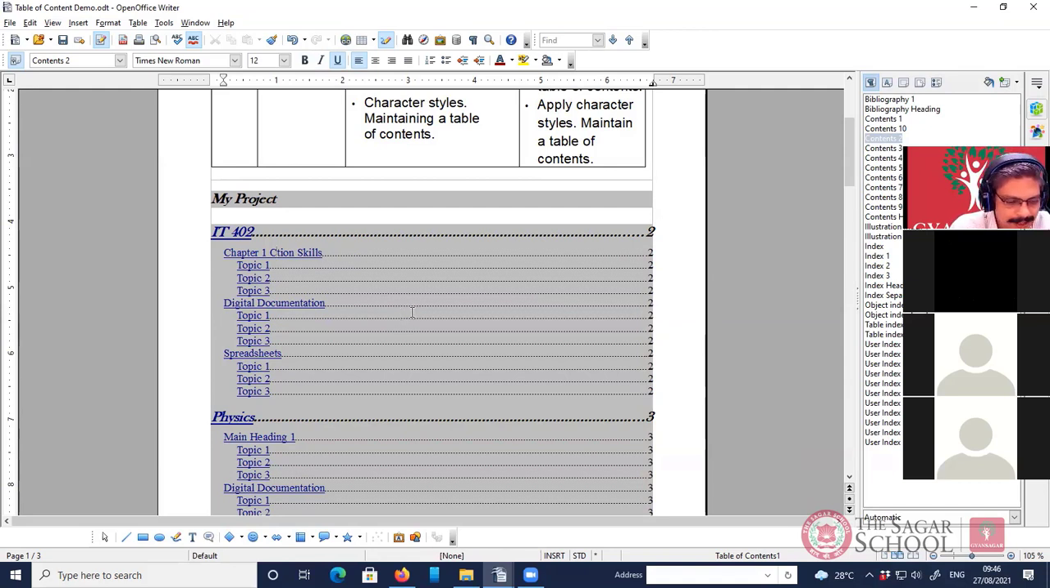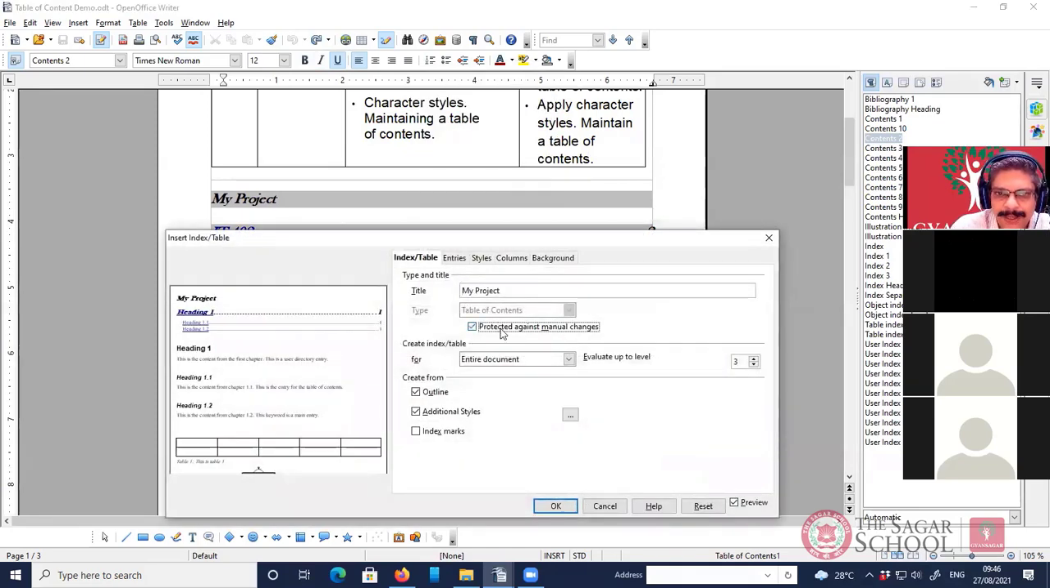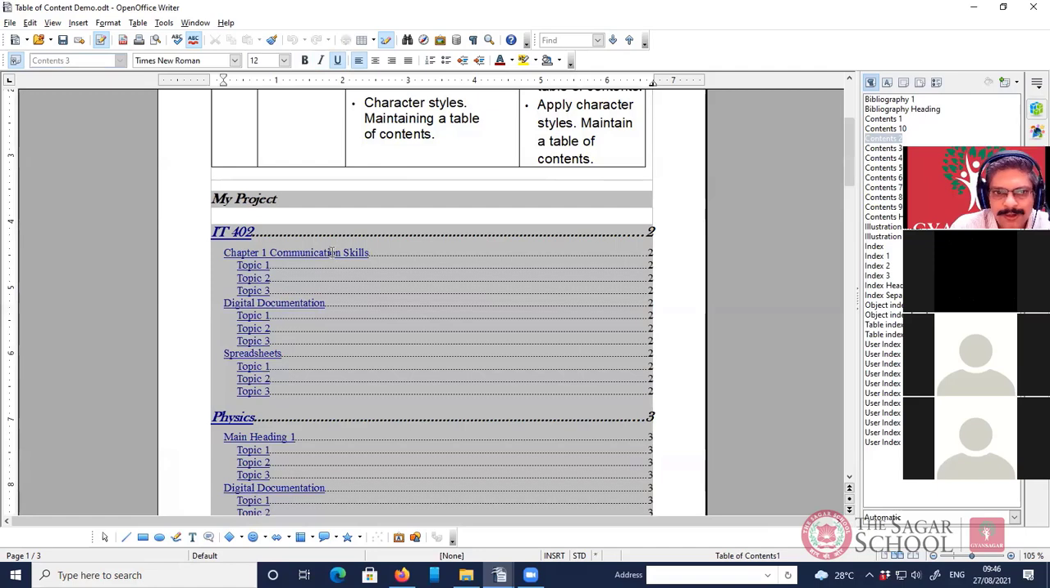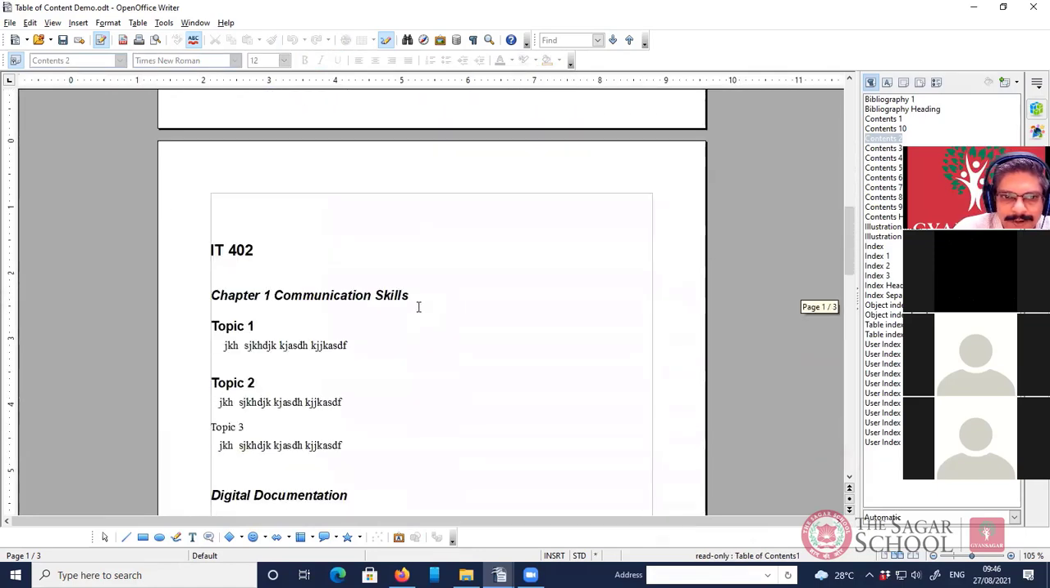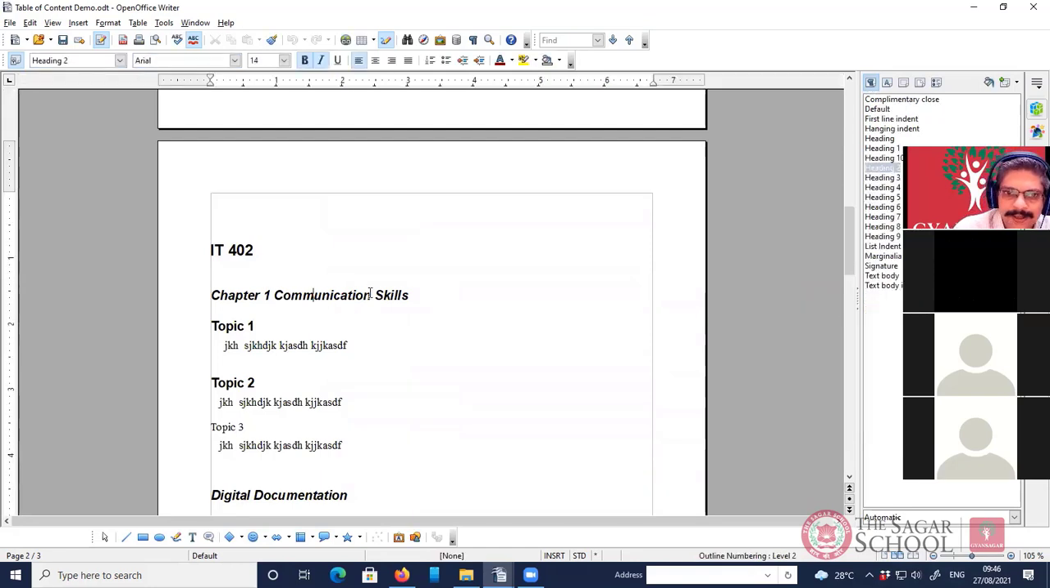But suppose that was not the case. I wanted to keep this manually protected and still I want to make the changes. So now this is manually protected. I cannot make changes, but still I want to make changes over there. So I can come to this particular chapter, go to this chapter name and make changes over here.